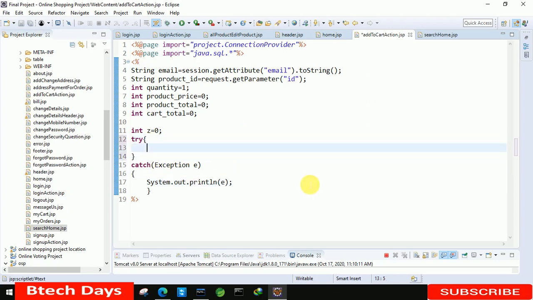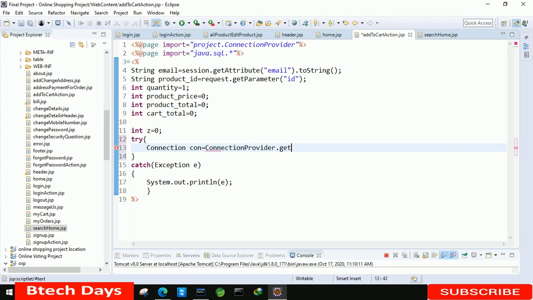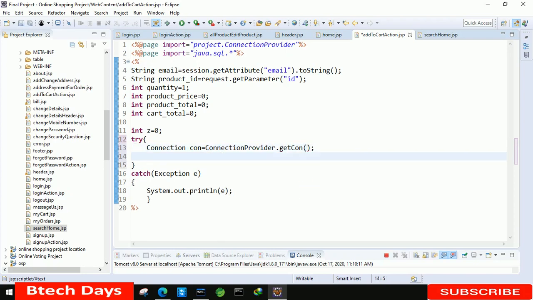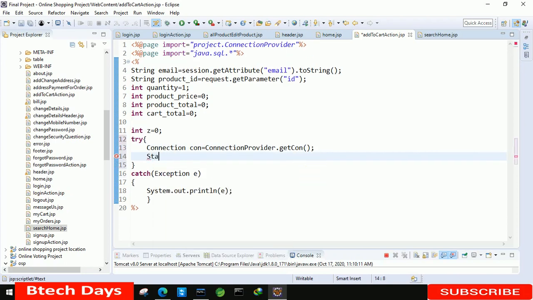First we have to find whether we have the product or not, or retrieve the details of that product. So Connection con equals ConnectionProvider.getCon. After that we have to write a statement, st equals con.createStatement.